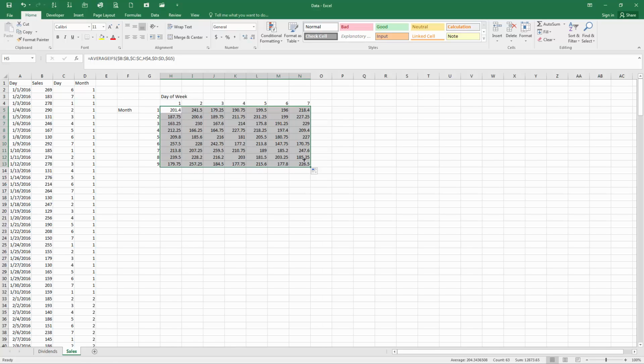And those are the averages based on every day of the week for the 9 months of data given in this spreadsheet. This could be used for forecasting, for scheduling, and a number of different corporate activities. And that is the AVERAGEIFS formula.